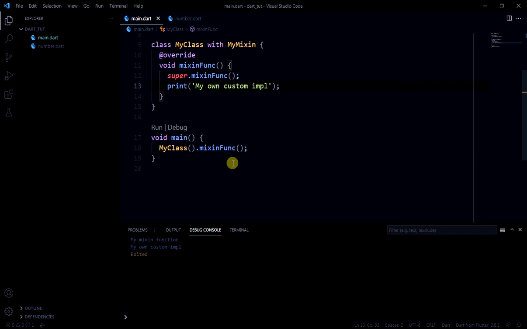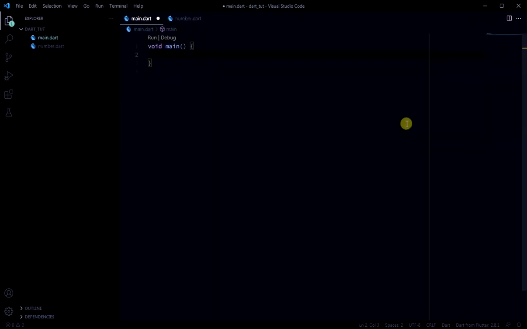So mixins are really useful in a variety of use cases. You should definitely check them out. Now let's talk about lists. What are lists? Lists are simply a collection of related kinds of data. If you want to store a collection of data inside of Dart, you are going to be using lists. So how do you create a list? I'm going to show you an example here.